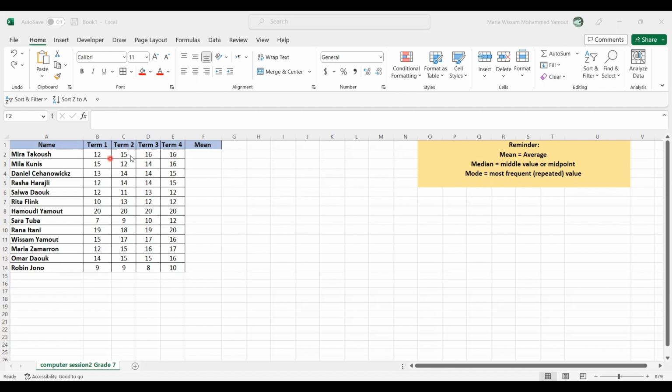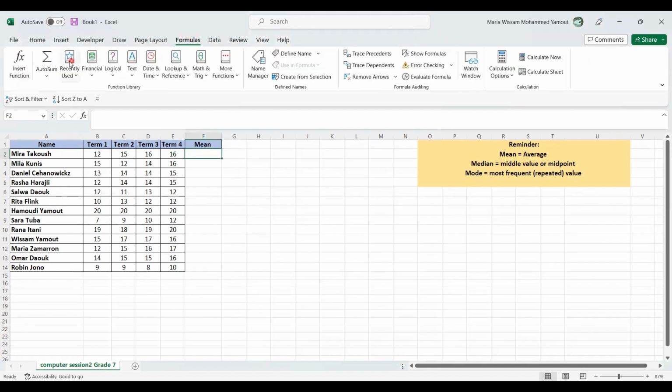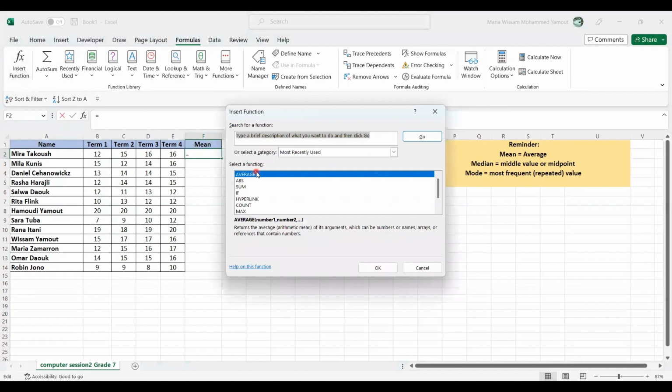So basically, I will add the grades of the 4 terms, and then I will divide them by 4. However, in Excel, since this is time consuming, it has made it easier for me. Now I can do this manually. So I'm going to go to formulas. After you press formulas, you go to insert function, and you select average. Now, please keep in mind that Excel does not read the word mean. So you have to press average.